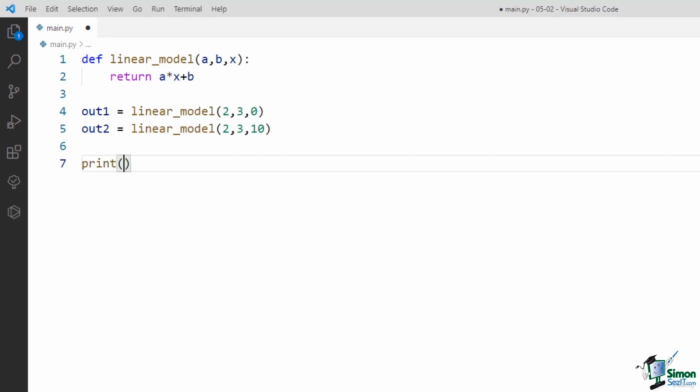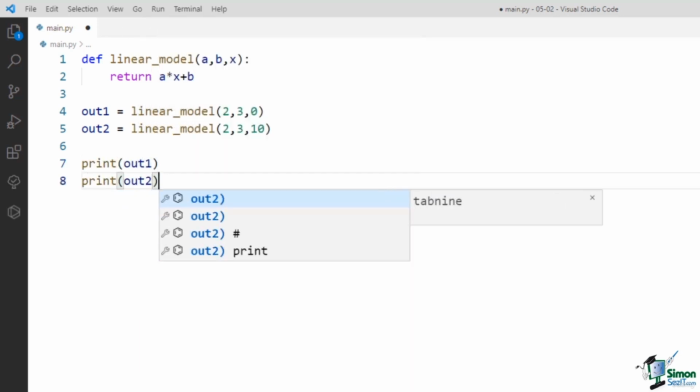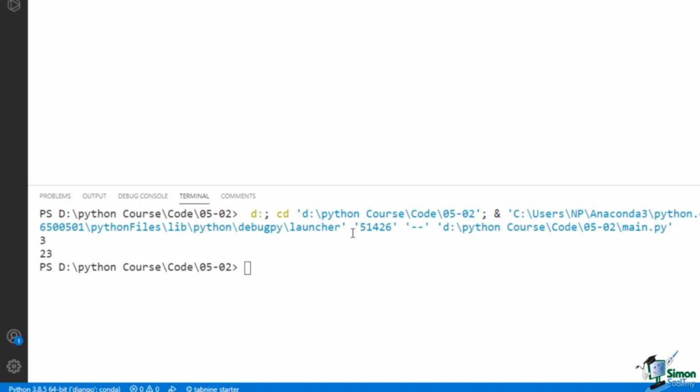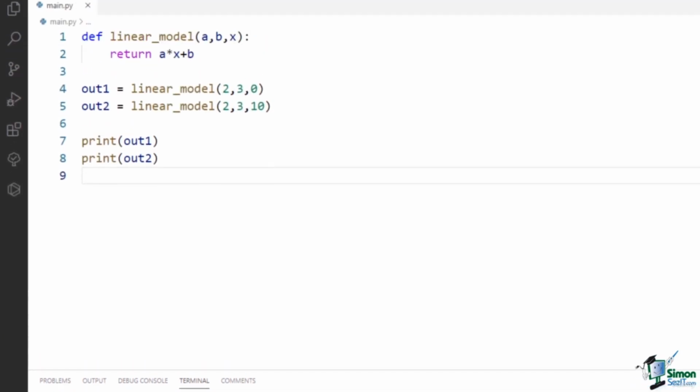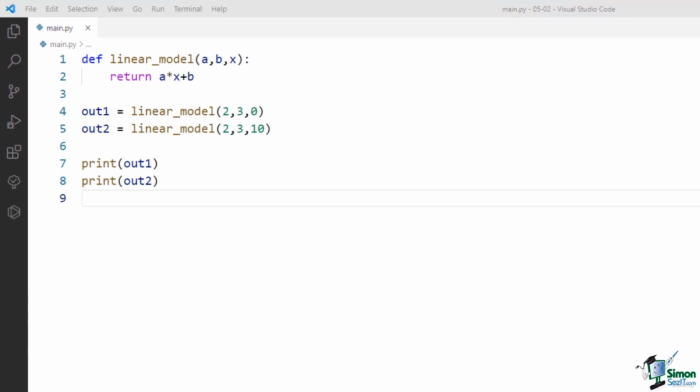Let me print the output here and run this code to see the result. As you see in the terminal, the outputs are printed here. The output corresponding to 0 is 3. Why? Because 2 times 0 is 0 and 0 plus 3 is 3. And the output corresponding to 10 is 23, because 2 times 10 is 20 and plus 3 returns 23. This code works well, but the next day your team manager sends you an email to rewrite your code. The other developers find your function a bit cumbersome.